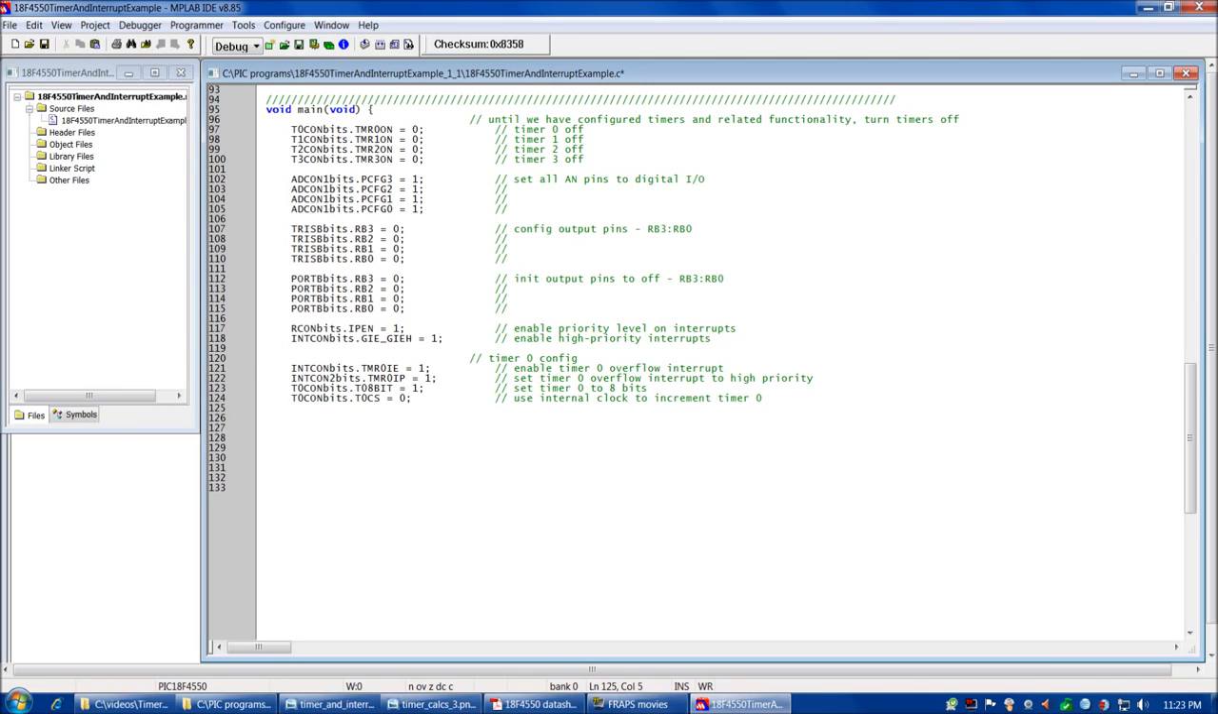And then we're going to set the PSA bit to 0. That's going to use a prescaler with timer 0, and again in the next set of instructions we'll actually set the prescaler amount. Now we're ready to set our prescaler amount for timer 0, which we're going to set to 1 to 256.